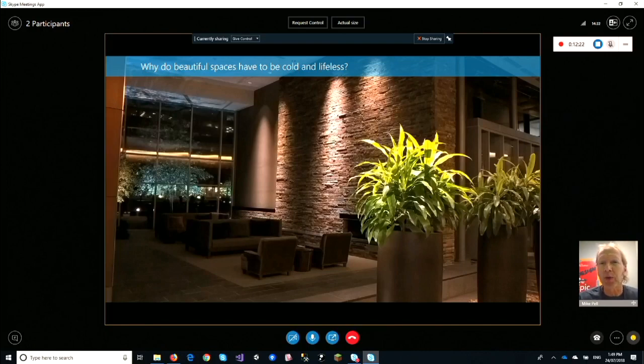But it was cold because there was no people in there. And I thought to myself, wow, what a gigantic waste of space and money and time if no one's going to be enjoying the space.